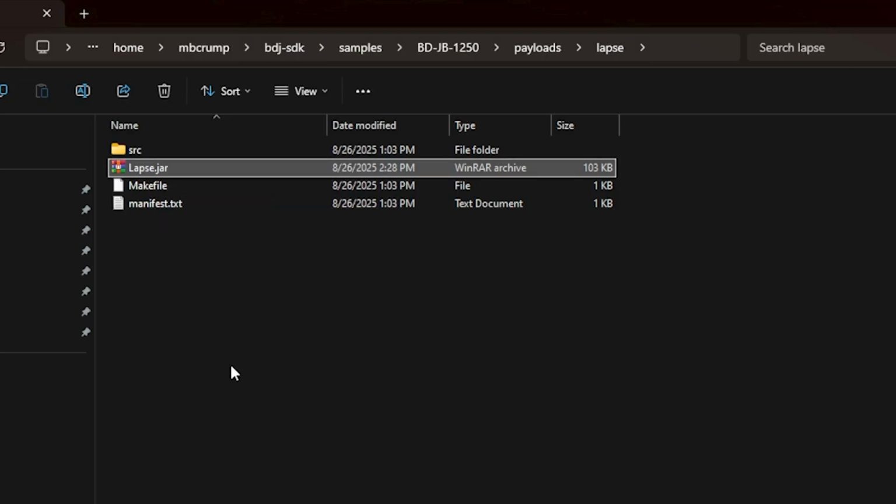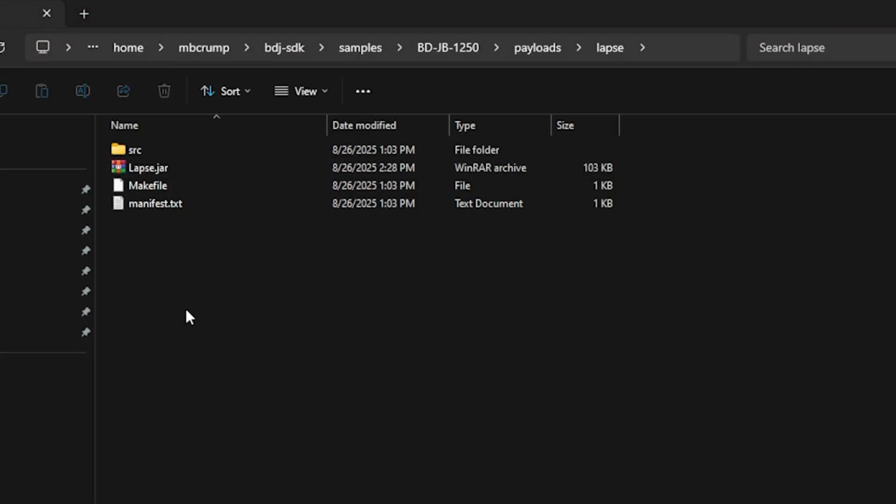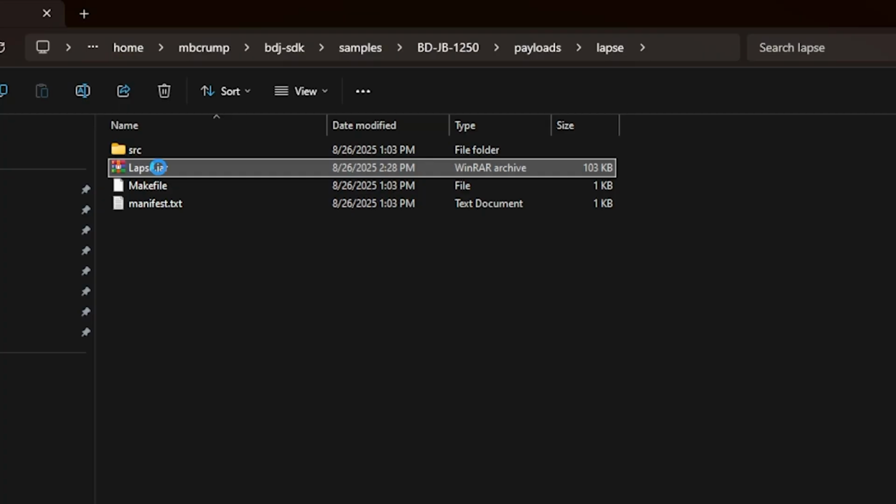file. Now, do note that the laps.jar file is only needed if you are planning on recompiling the project to work with GoldHEN and/or PS4HEN. If you already have what you are looking for, well, you can just stop the tutorial here. But I'm going to go ahead and show you all how to get this working with GoldHEN. Let's go ahead and from here, right-click it, and then just go ahead and copy it.